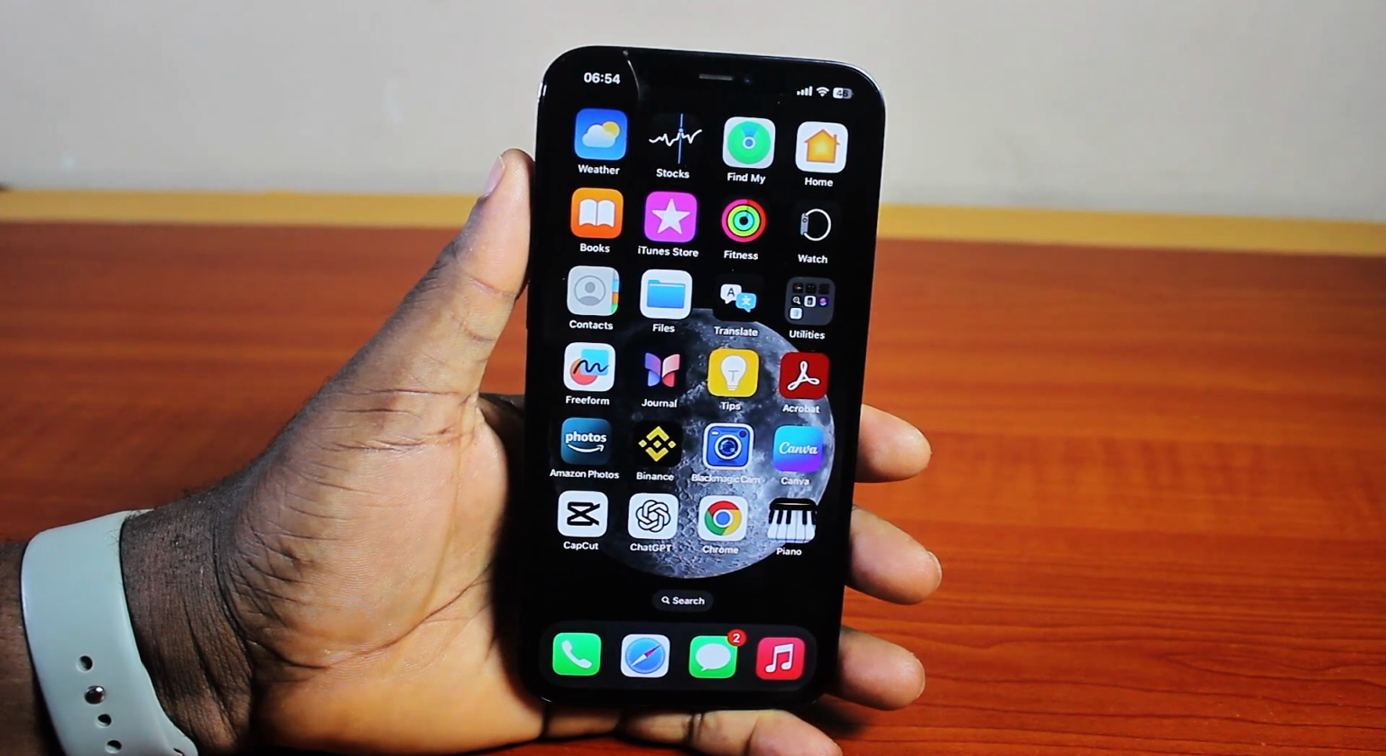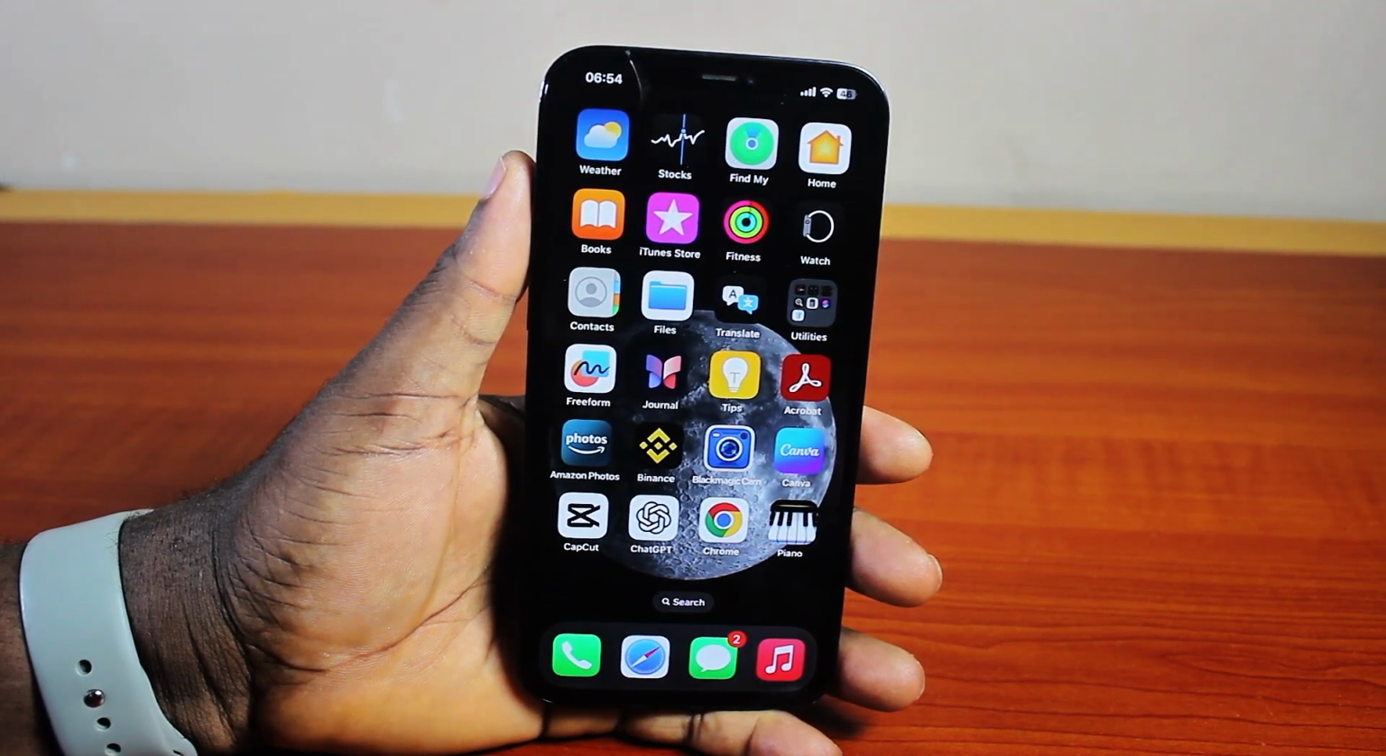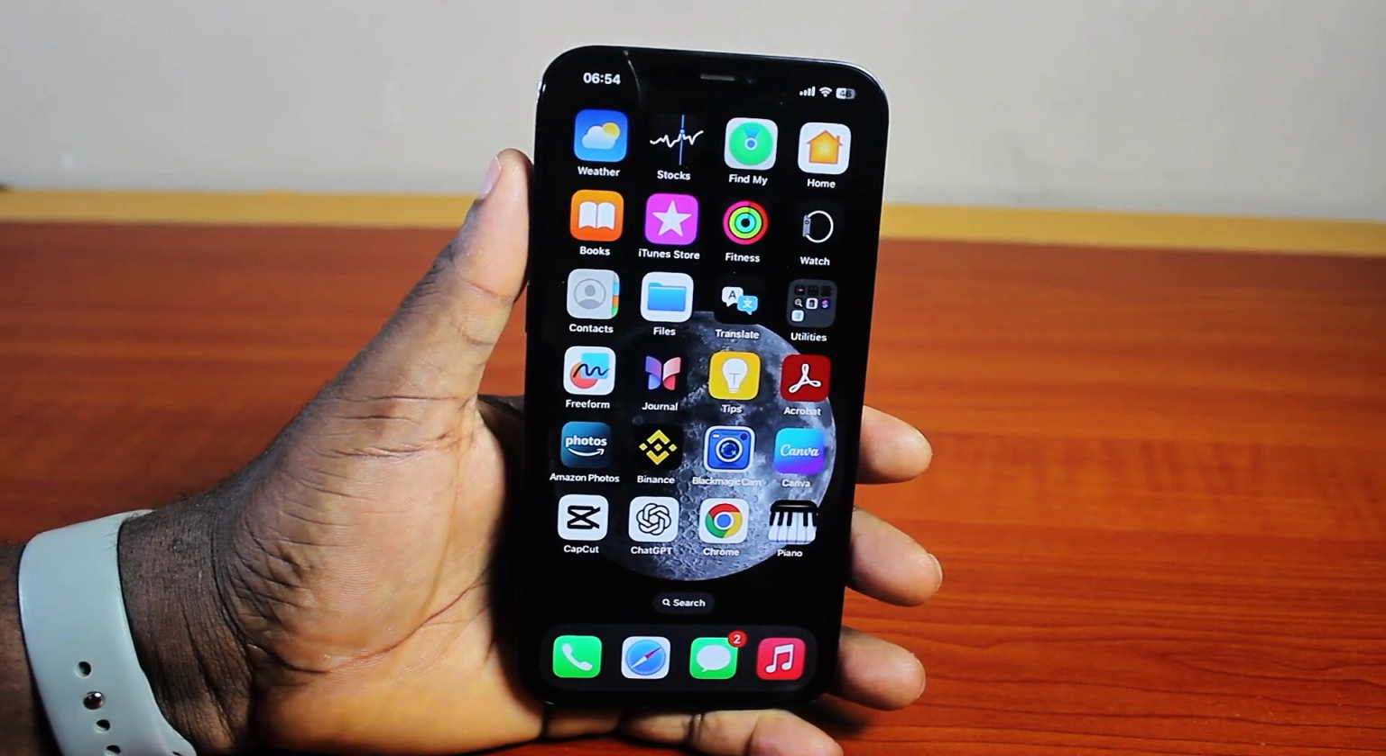Alright guys, a quick one. Here, I will detail how to show touches or cursor while recording screen on your iPhone.